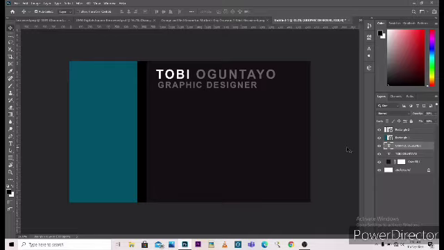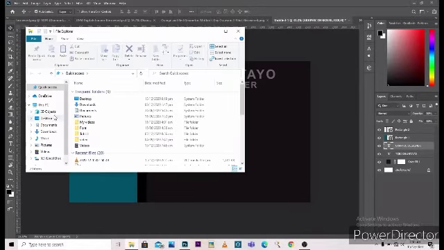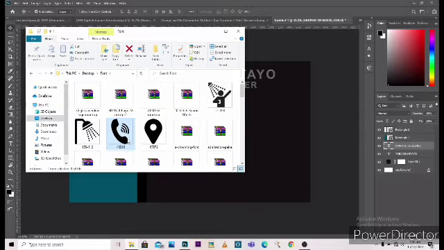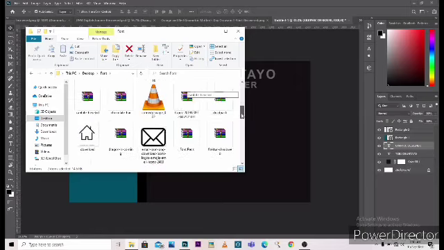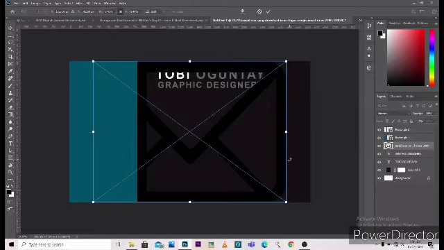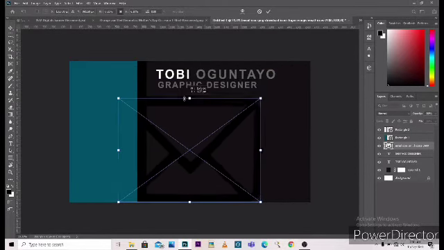Now go to your file explorer. I've already downloaded my icons, but for you to download your icons, you can get them in any web browser. I've already downloaded mine and saved them on the desktop. These are the icons I'm using: the phone icon, the location icon, and the email icon. So I'm bringing my icons over here. Just reduce this one a little bit.